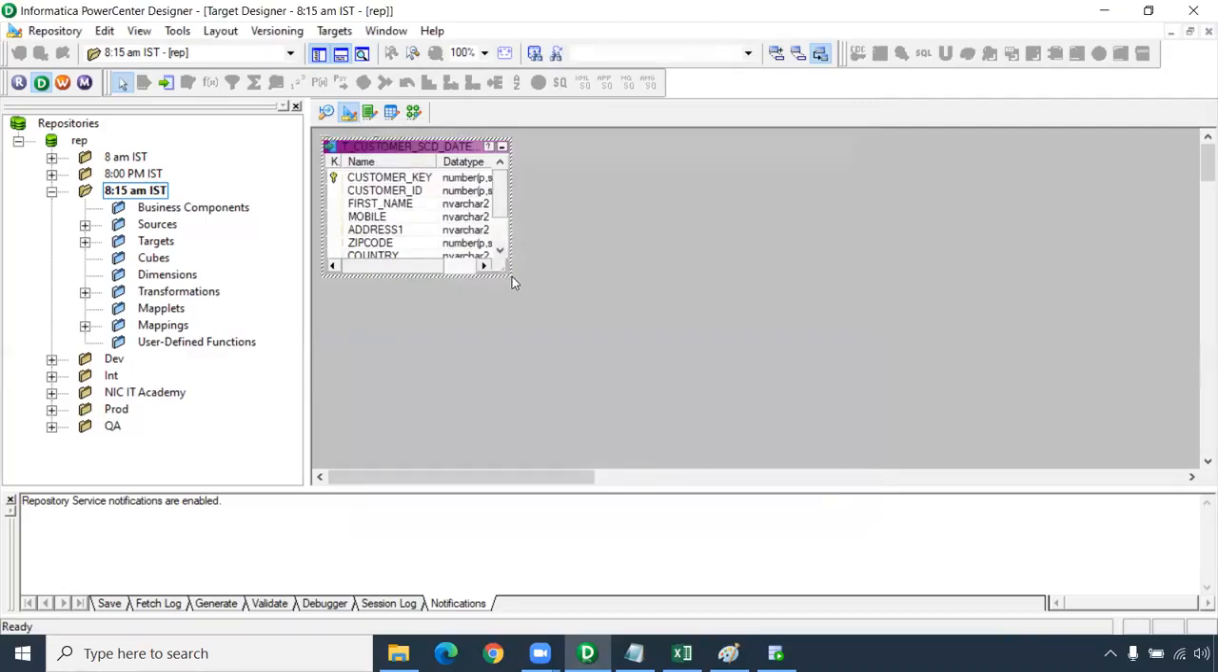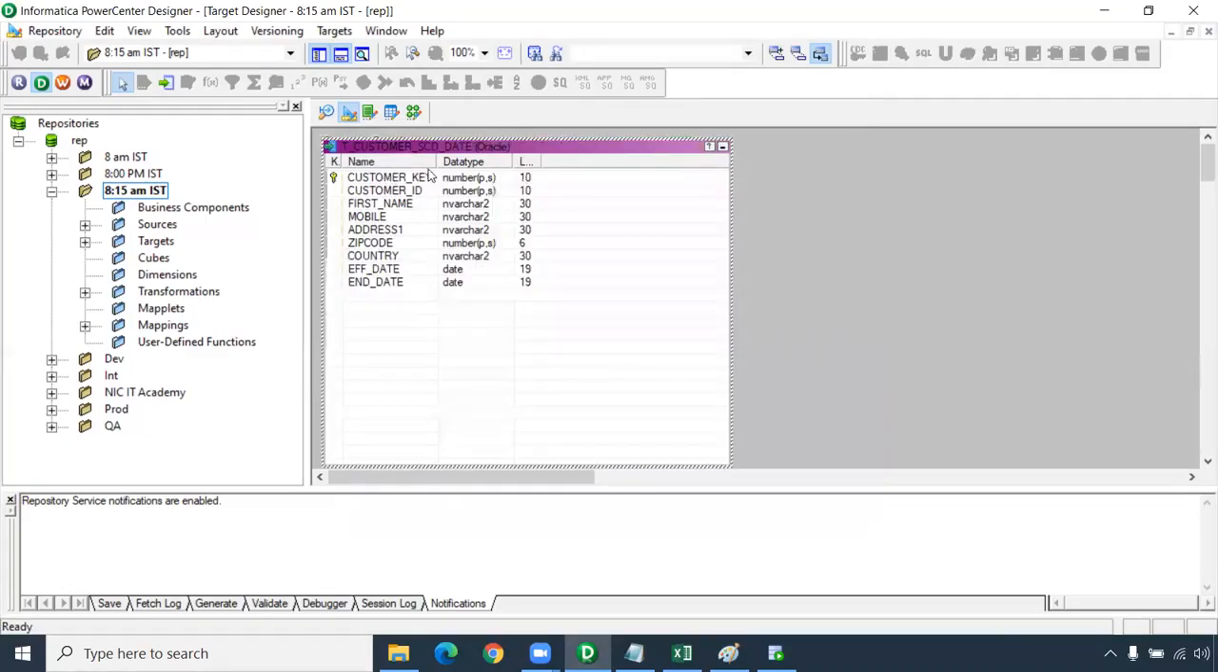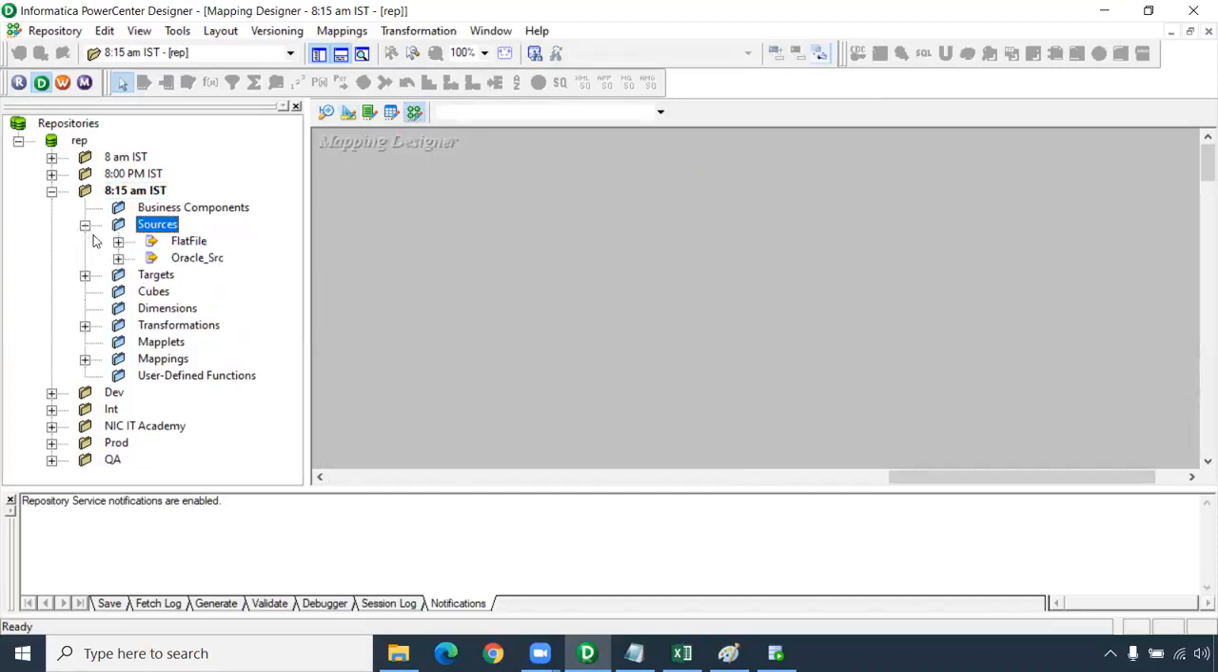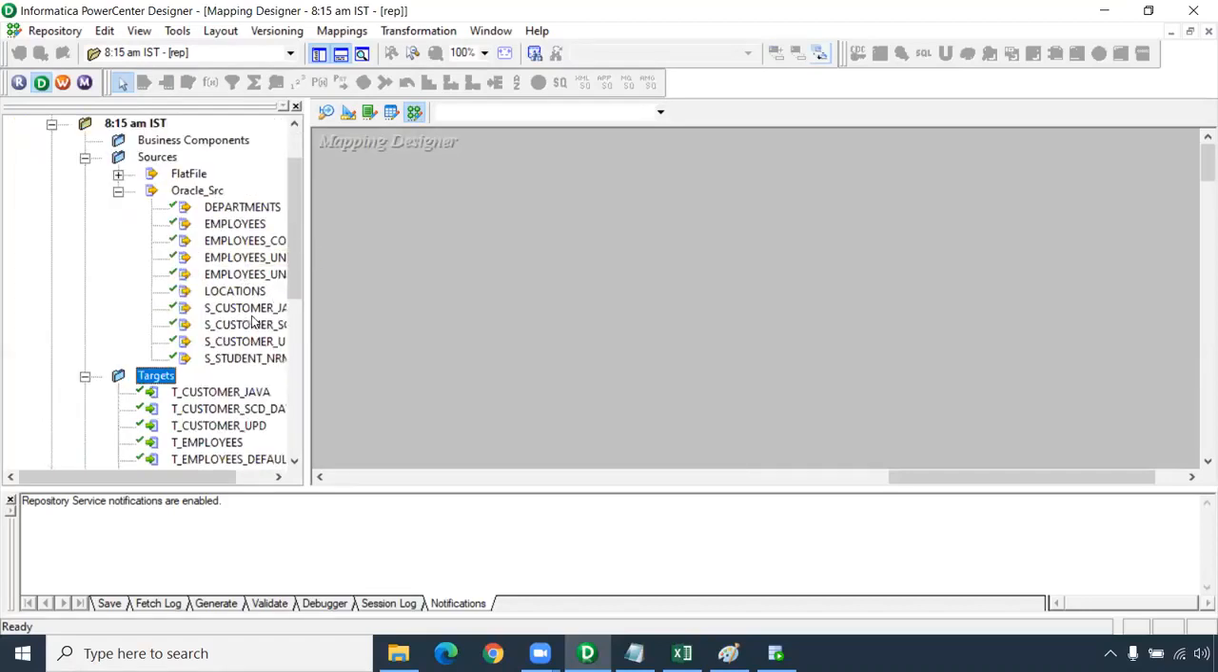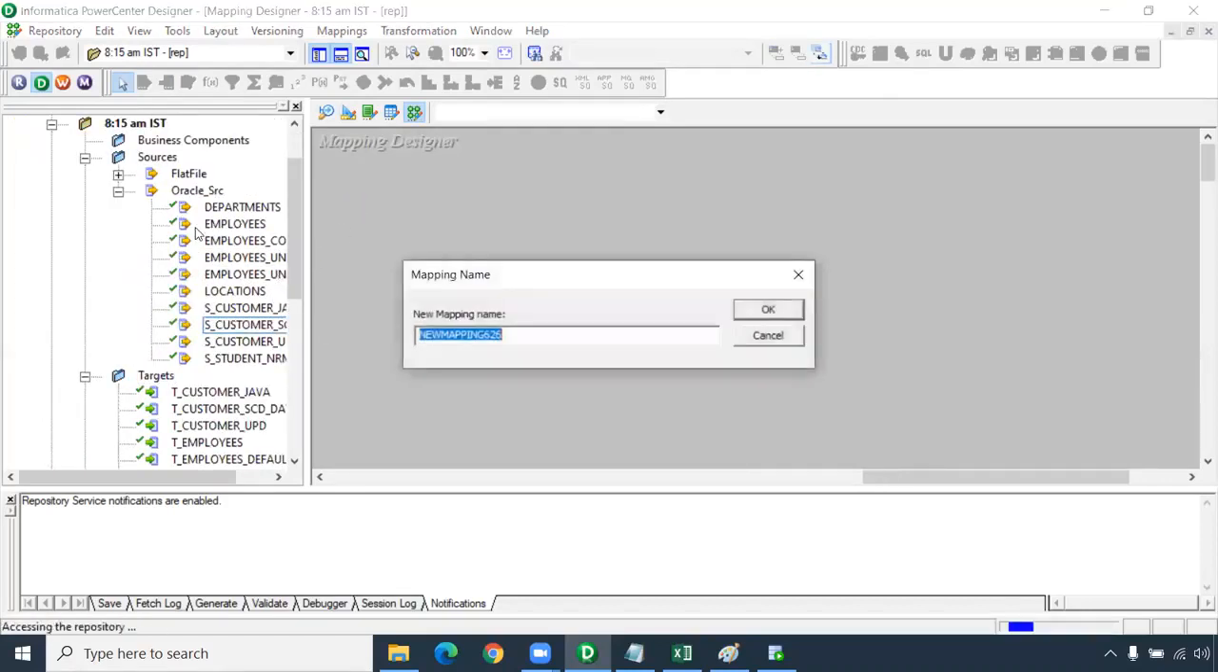You can see this customer key is the primary key. Then we have the effective date and end date, which are date columns. Now I am going to the mapping. I will drag and drop the source and target here. For the source table, I will take S underscore customer underscore SCD.